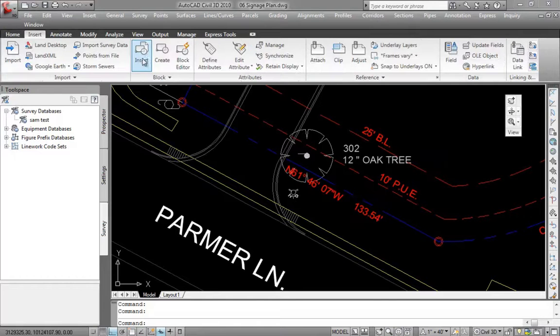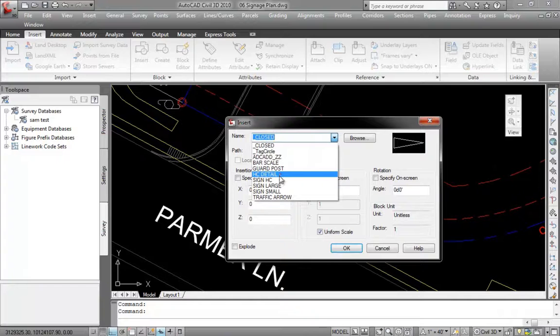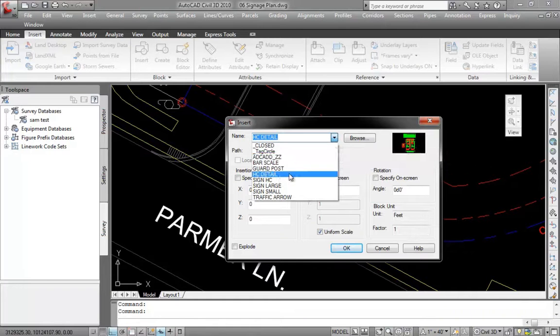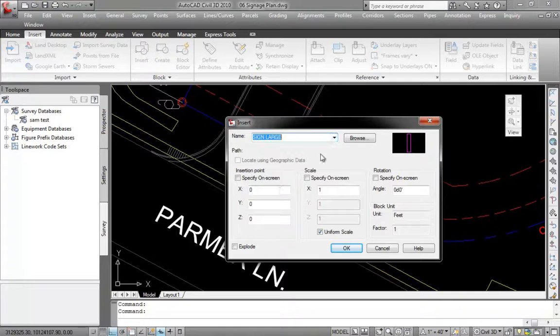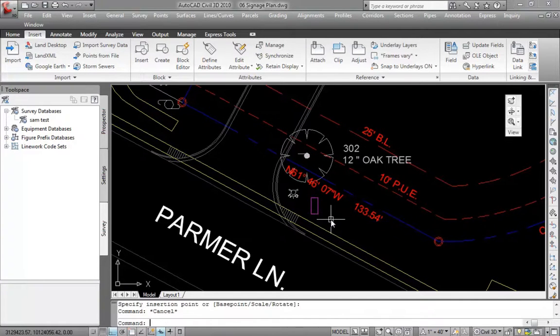So on the insert command, I will go to the drop down list, and here's all of our objects. The guard post, we got the handicap detail, actually we'll use that later. The sign for the handicaps, just a simple circle with a line on it. A large sign, a small sign, and traffic arrows. So I'll insert the welcome sign first, specify the insertion point, and pick it about right here.